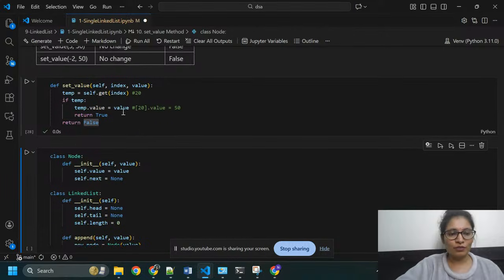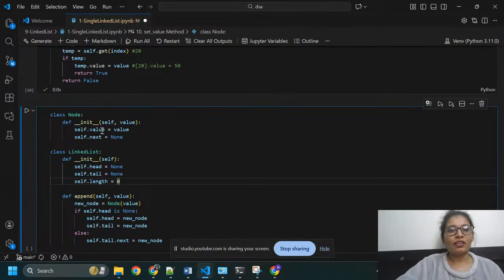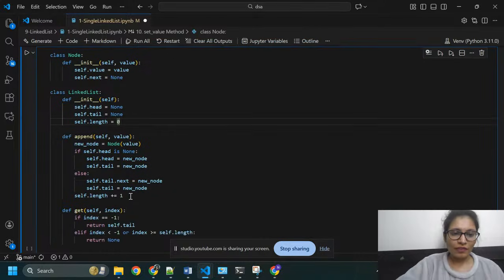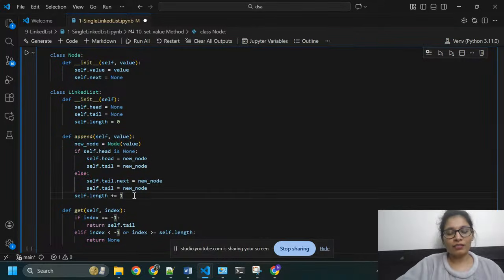If you want to run it fully, then you need to create a node. Initially we don't have any node, so self dot value equals value and self dot next equals none. After this you need to create the linked list. If you have zero length, like you don't have any head and tail, then you give head equals none, tail equals none and length equals zero. Then you need to append an element by using self dot head equals new node and self dot tail equals new node. Here you need to add the new node. So you need to append the elements one by one.